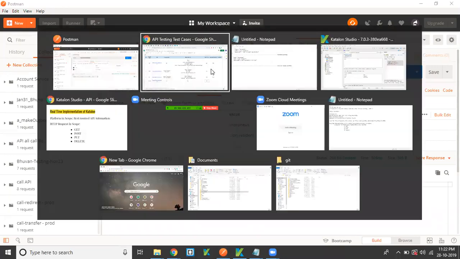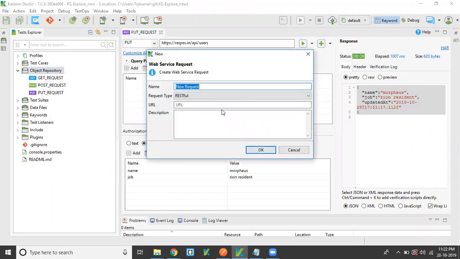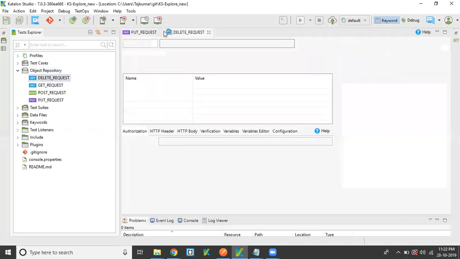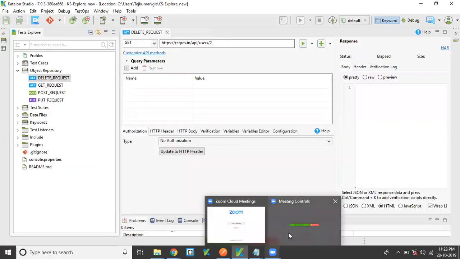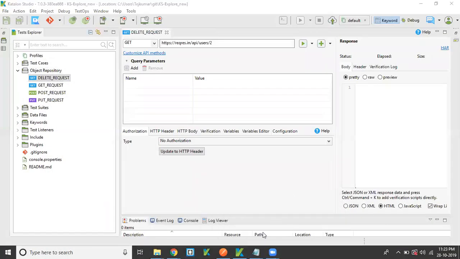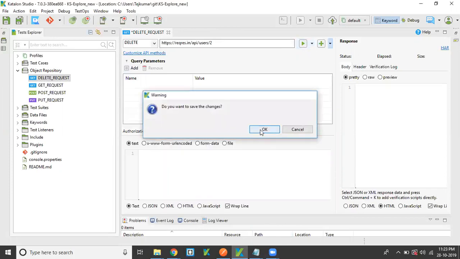Let's try the same thing using Katalon Studio, guys. So let's create a new web service, which is delete request, and we have to provide the URI. In the meantime, where this delete request tab opens up, let me close the put request tab, and also let me check the request type. We have to change from get to delete. Since we are not providing any query parameters or HTTP body for this, we just directly go ahead and click on delete method.